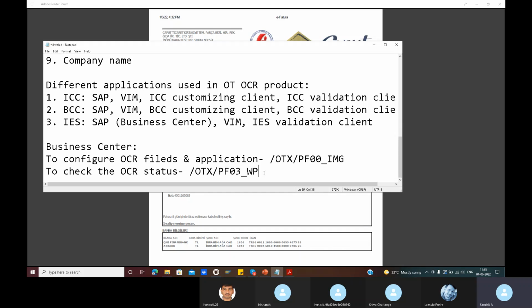I will discuss what those batch jobs are later, but just try to understand that to configure the fields in the system we use Business Center, and to monitor where exactly my invoice is going, this is the transaction code: /OTX/PF03_WP. Before this I will put /n so that you don't get confused, so don't enter /o directly. You need to put the /n before this.